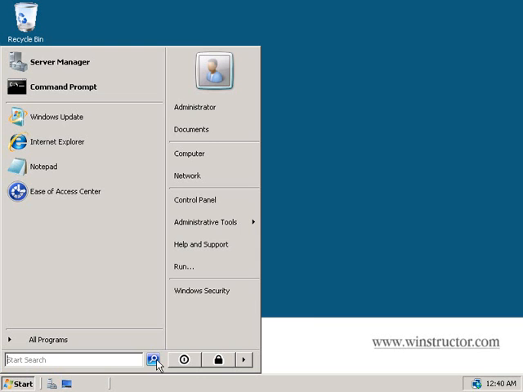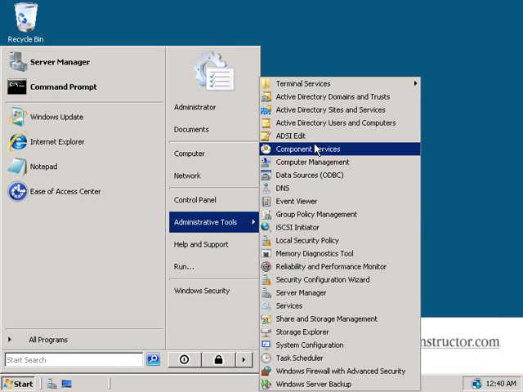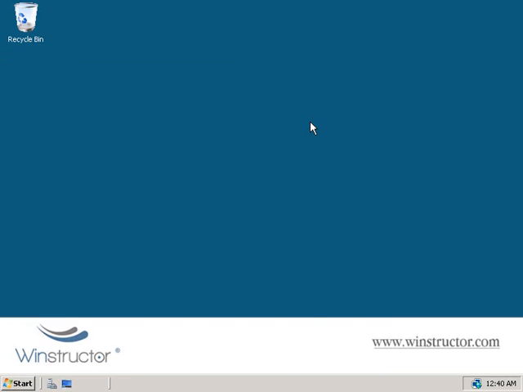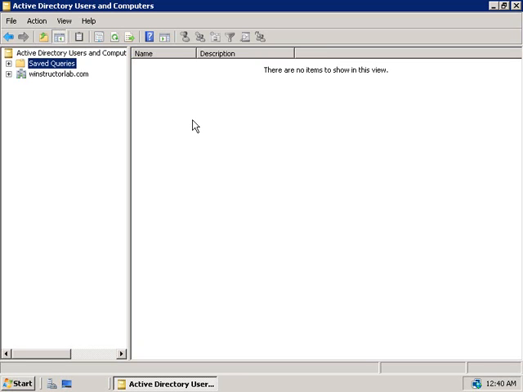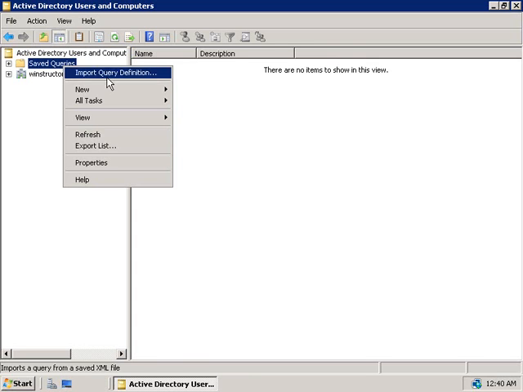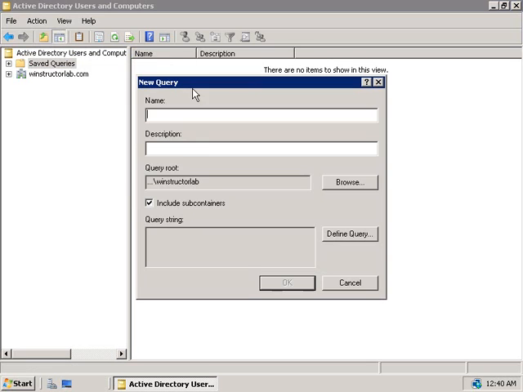So we'll click on Start, we'll go to Administrative Tools, and we'll launch Active Directory Users and Computers. And up here on the left-hand side of our console, we can see we have the Saved Queries folder. So if we select that, in the right-hand side, by default, you can see there's nothing to show as we don't have any saved queries. So let's go and create one. We'll right-click on Saved Queries, and we'll choose New Query.